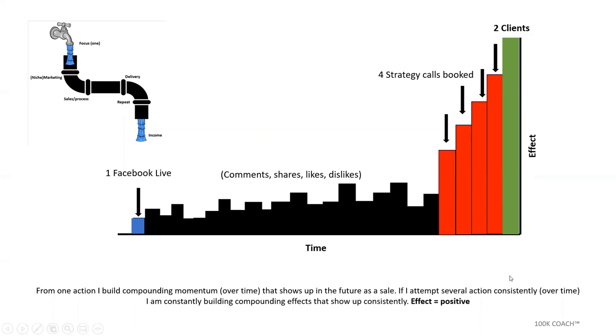If I attempt several actions consistently over time, every single day, I'm constantly building compounding effect that shows up consistently. Effect equals positive. So if you're wondering why I create so much content so consistently, it's because I know time over long periods of time and the effect of that is my best friend. It is the #1 money maker in my company. And I'm going to show you guys how to do the exact same thing.